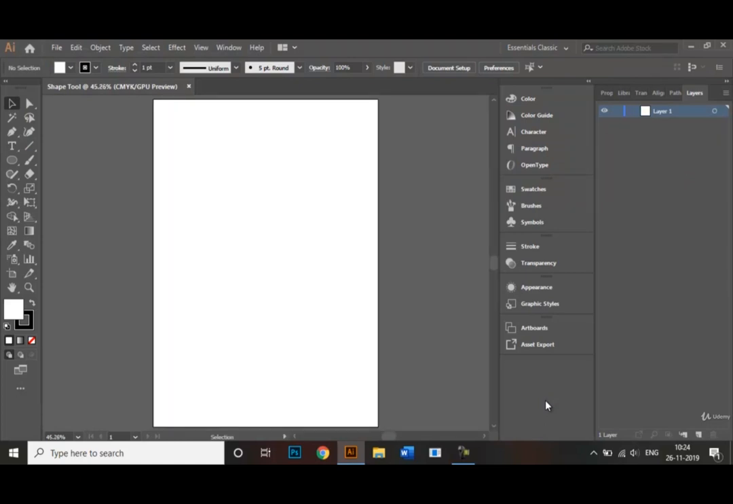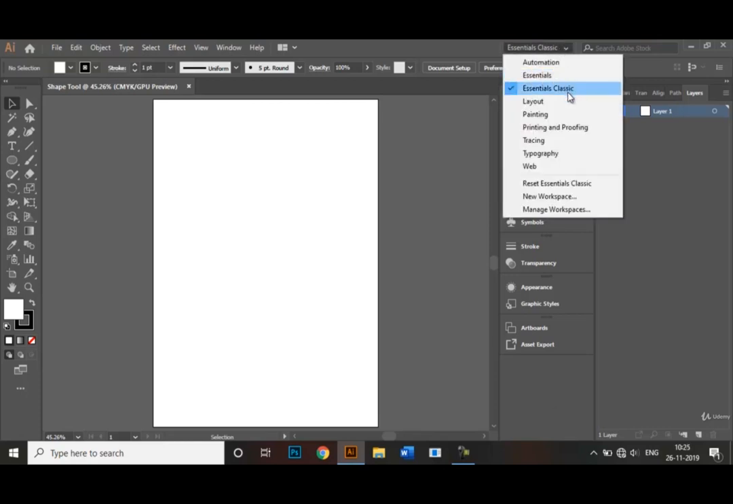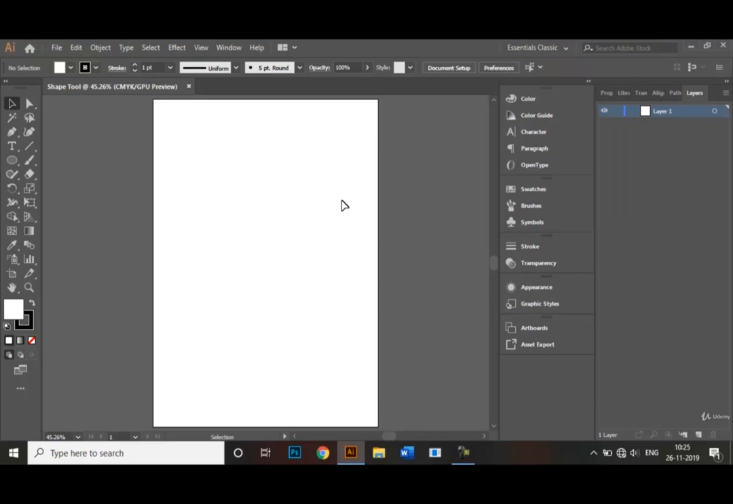This is it. Before I begin, I want to remind you all to make sure that the Essentials Classic option has been chosen from this drop-down box below. Only then will you be able to see all these tools on your screen, in case you aren't. The shape tool is right here, right below the type tool, this one. If you click on this a little longer, you will be able to see all these other shapes as well. Let's start with the first tool, which is the rectangle tool.